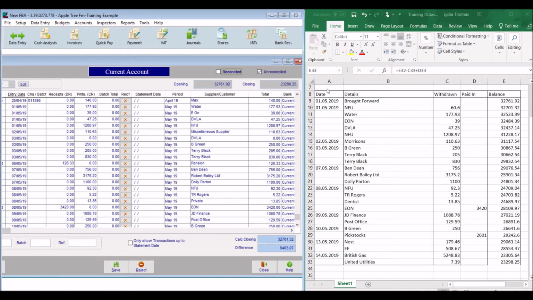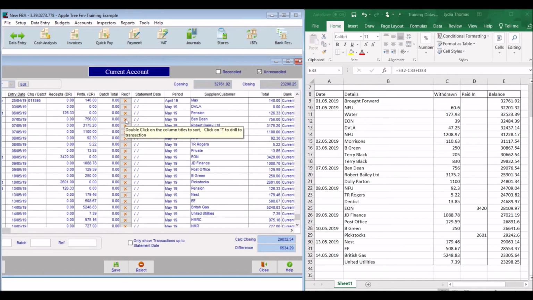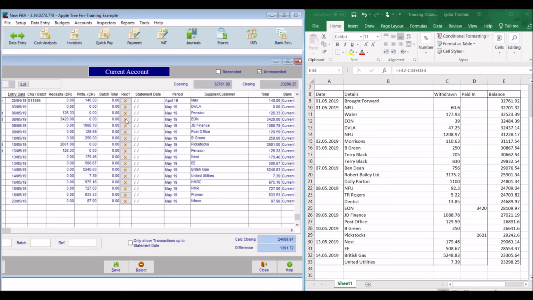Continue down through your bank statement, reconciling these items as you see them. You'll notice as you're reconciling that payments will be in the right-hand column and receipts in the left-hand column. These can be changed, but it's worth noting that sometimes these can be opposite to how they're written on your bank statement.